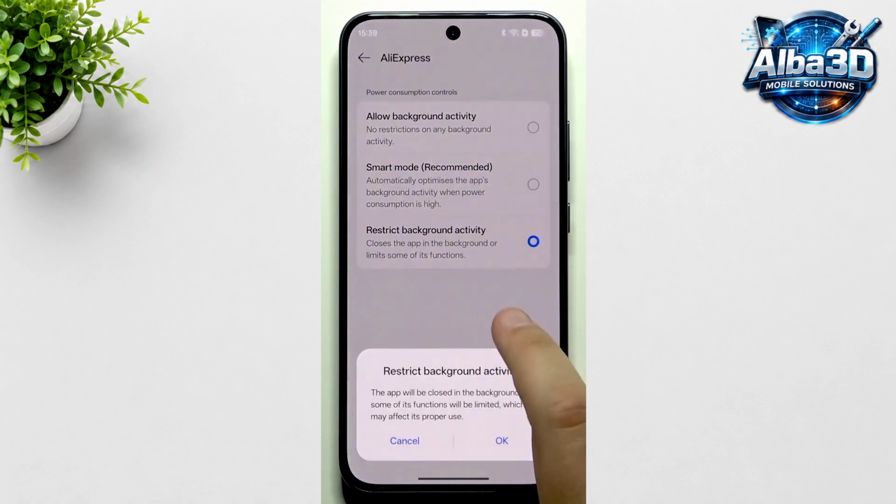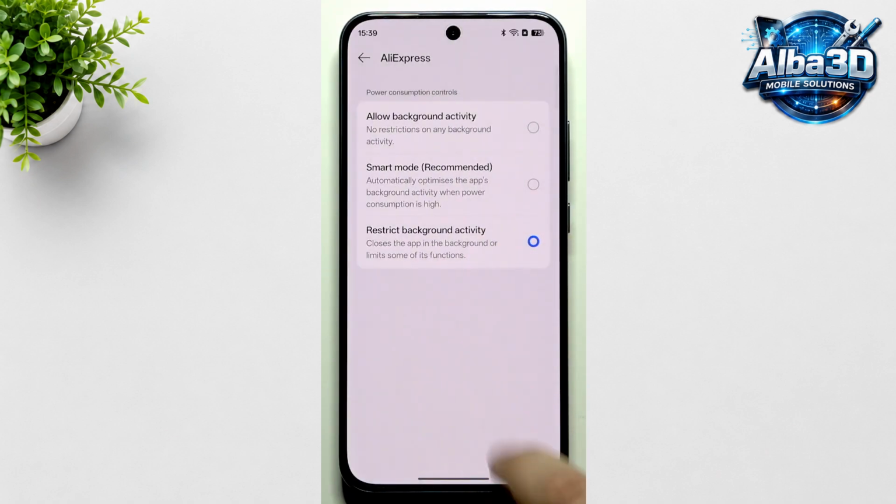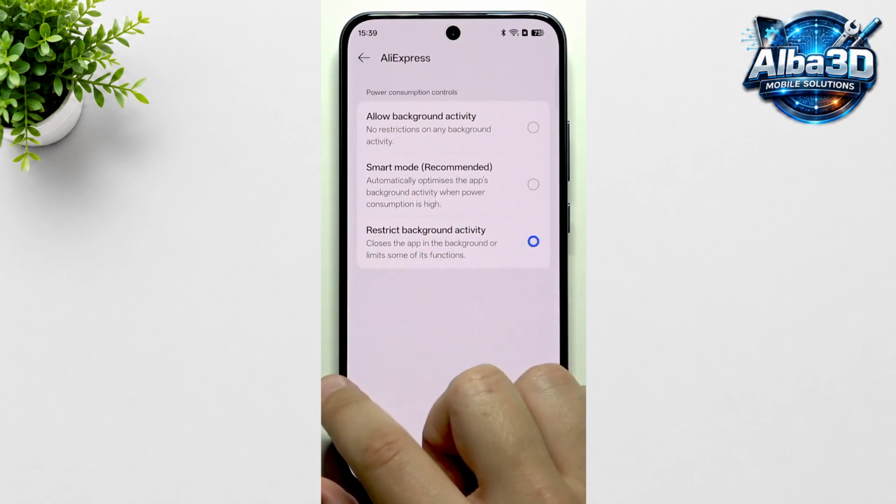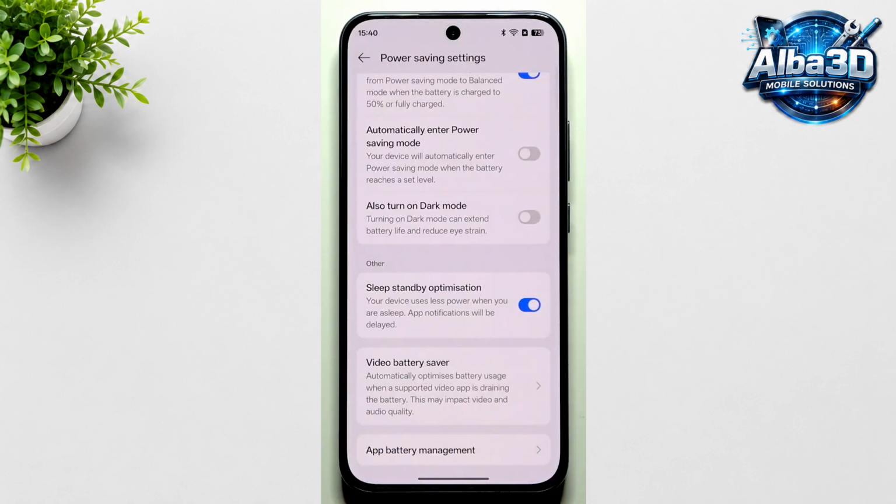Go to Power Saving Settings, enable Sleep Standby Optimization, and go to App Battery Management. Select an app and restrict background activity to prevent battery drain.